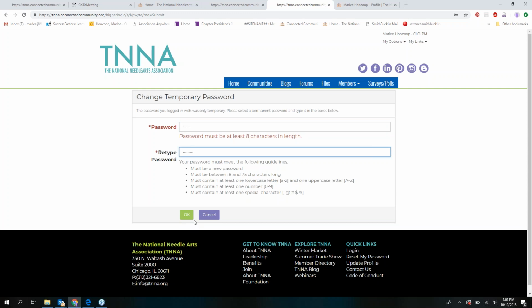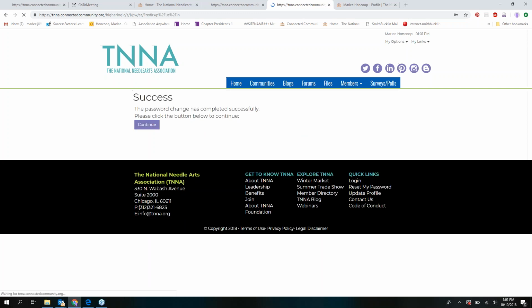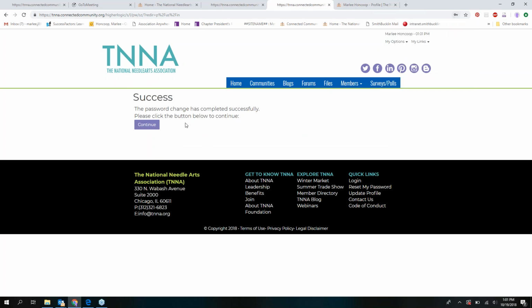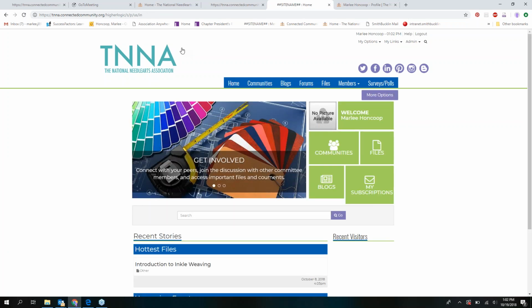The nice thing about our new website is it'll tell you exactly how you need to change your password to be able to fit the requirements. Once you have successfully logged in, I would suggest clicking update your password in the corner if you have that capability, so you don't have to go through this process again. And it'll tell you whether or not your password change was a success. All you simply do is click continue, and you will be redirected.